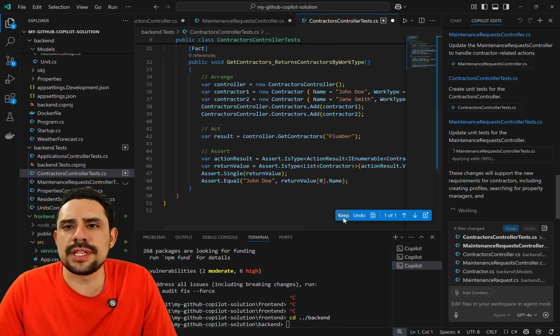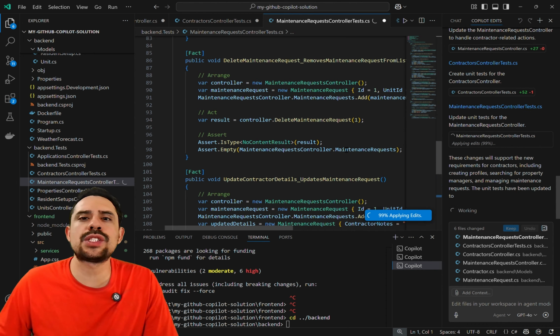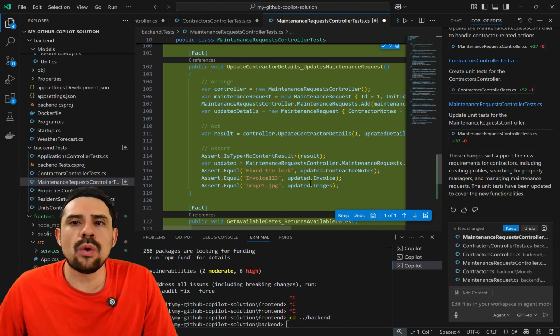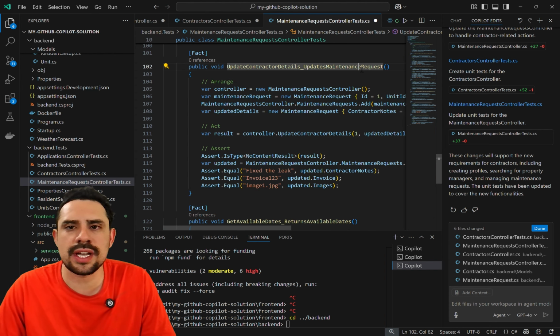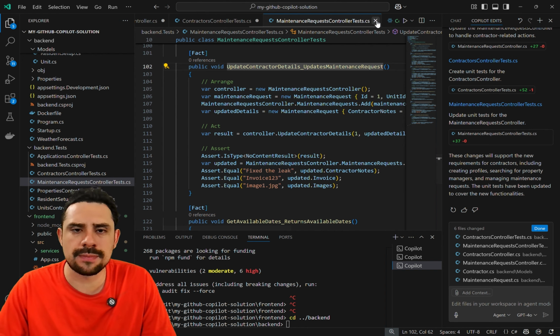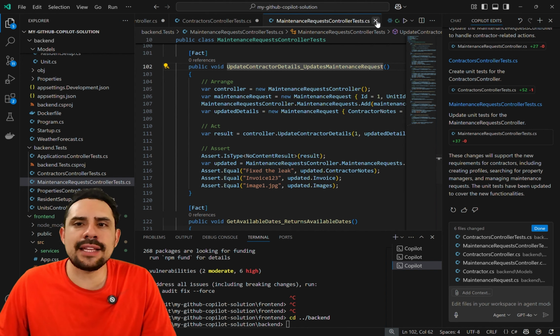Okay, I'll accept this change for now and move over to the unit tests for the maintenance request controller. One test case was generated for updating a request with contractor details and another test for returning the available dates given a maintenance request.